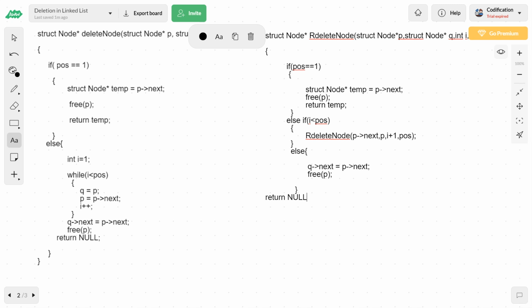If that return statement is not executed, then return null will be executed. So if null is returned, the first node address is not changing. If some address other than null is returned back, then it means that the first node has been deleted. So this is the recursive approach, of the same iterative snippet.